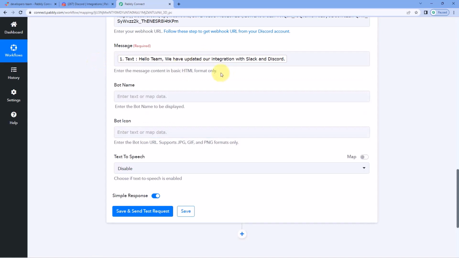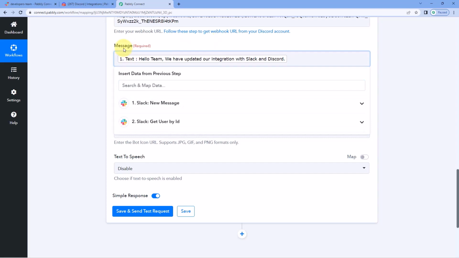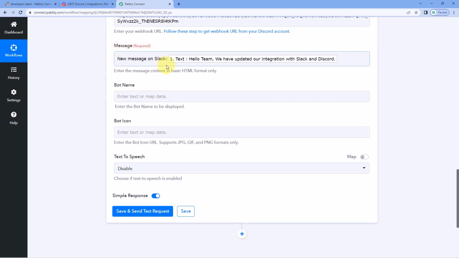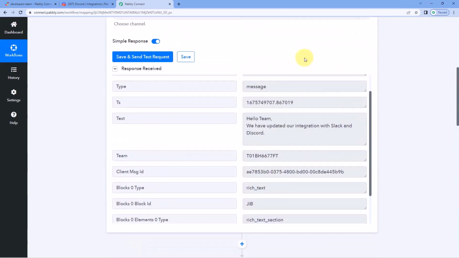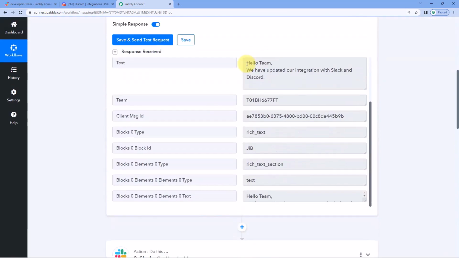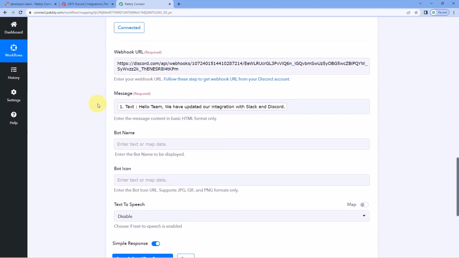Now with this message guys, you can basically add some new text or some other text as well. For example, if I want to add a text as new message on Slack. If I want to add this kind of text before each and every message we receive on Slack and sharing on Discord, you can add it. You can manually type the message as well. And if you want, you can map other details regarding the same message over here as well. So here guys, in this way, you have to just map the message over here.